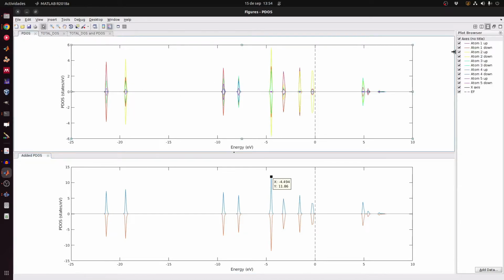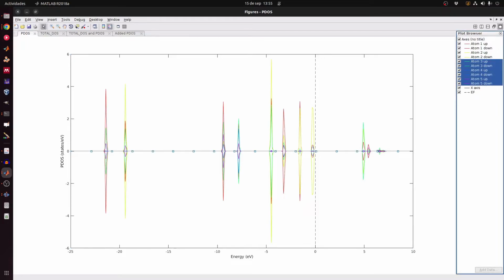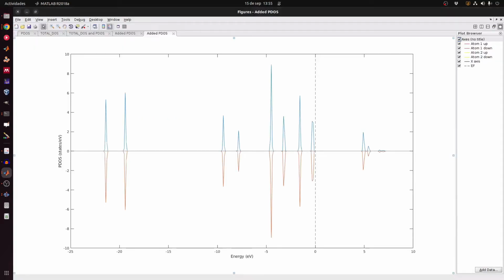For instance, if you only want to zoom over a couple of atoms, in that case you have to remove the rest of the curves and return to the command window, hit sum_DOS and this generates another plot with the sum of the atom 1 and atom 2 curves.